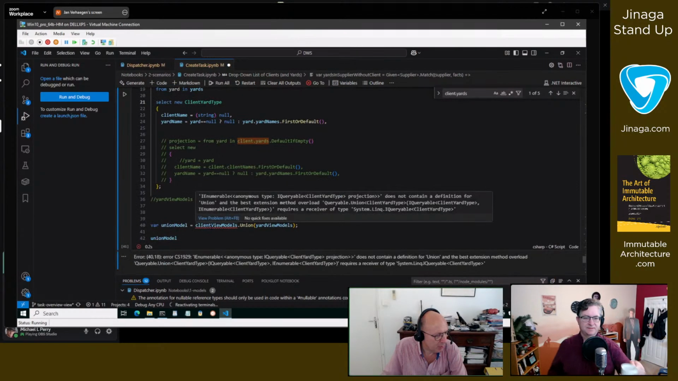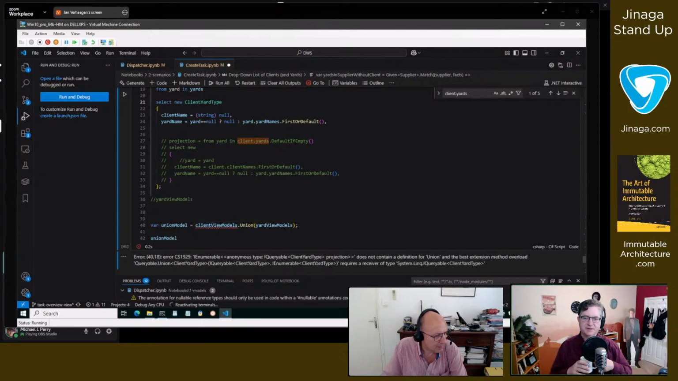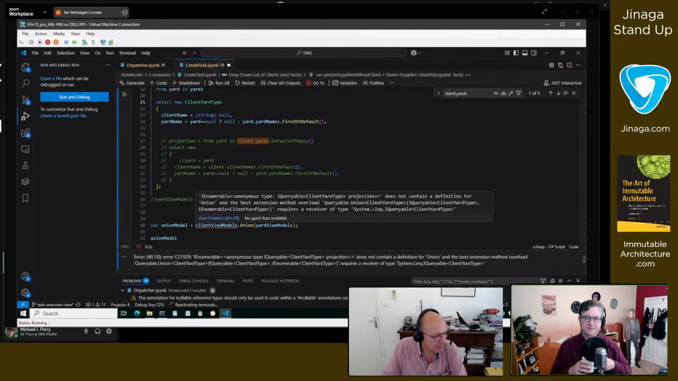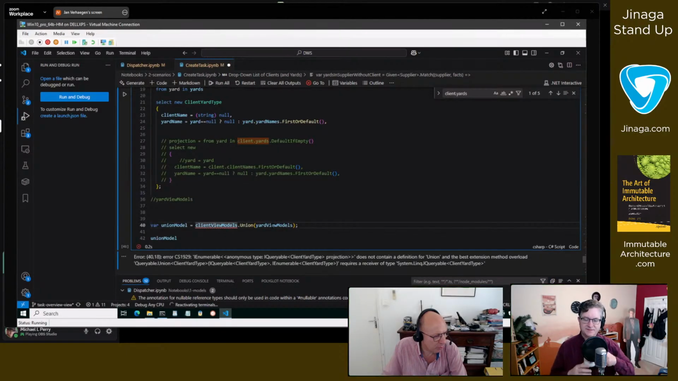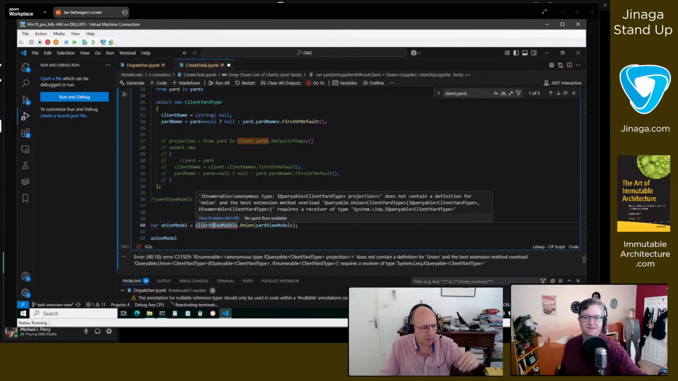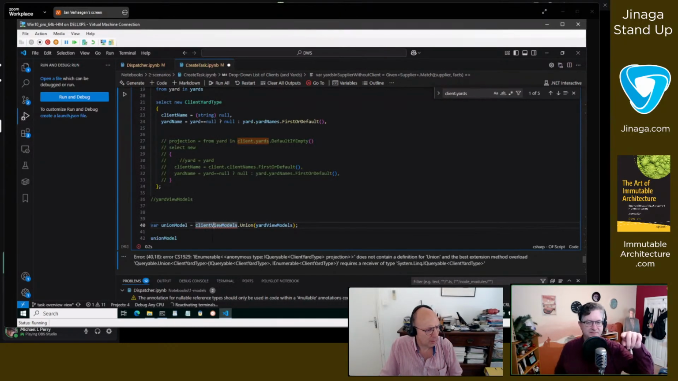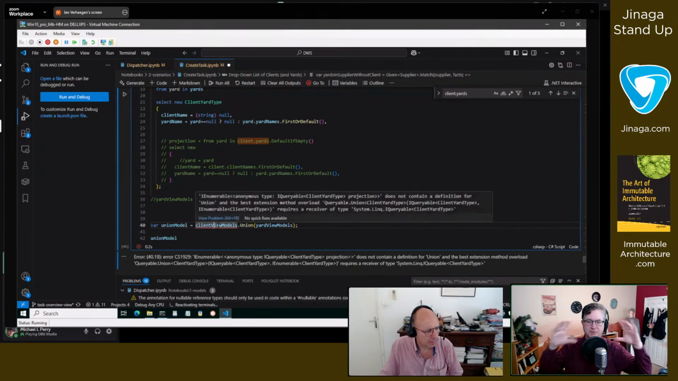So the problem now is that, yeah, the problem is in the cell above, because the type, one of the two is not the same. That's correct. On the same level. Client view models. If you look in the error message, you can see inside of the IEnumerable: IEnumerable of anonymous type, IQueryable client yard type projection.